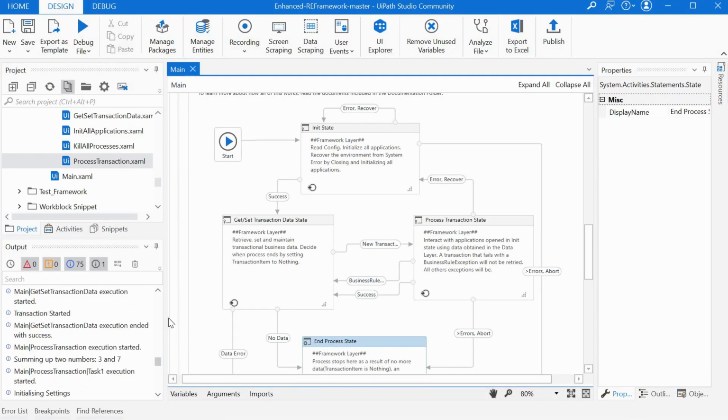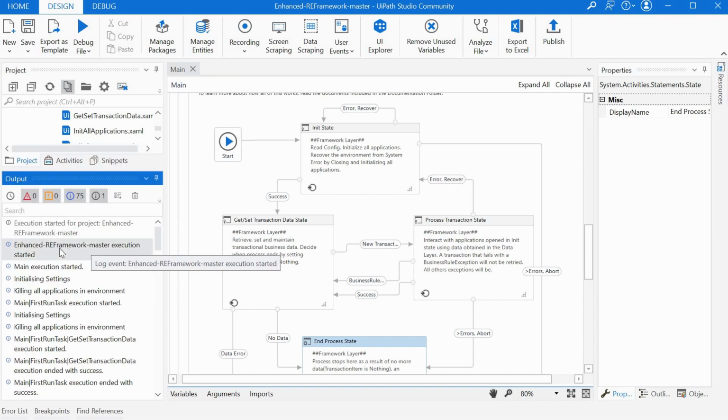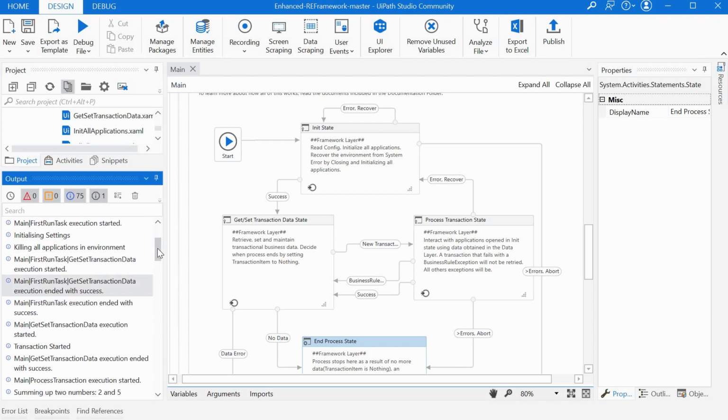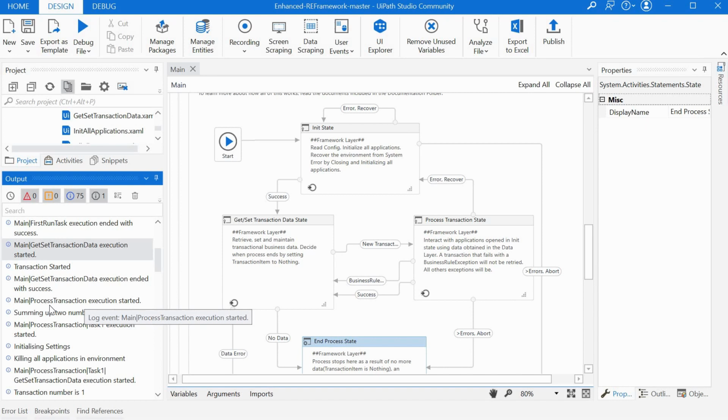And here it is. We have no errors, right? And let's see what happened. So we can look at the output. The execution of the main framework has started. Then we have the FirstRun task being executed. Then we have the get set transaction data from the FirstRun task running and ended with success. Then we have the get set transaction data execution started. And after that has ended, we get the process transaction workflow started.